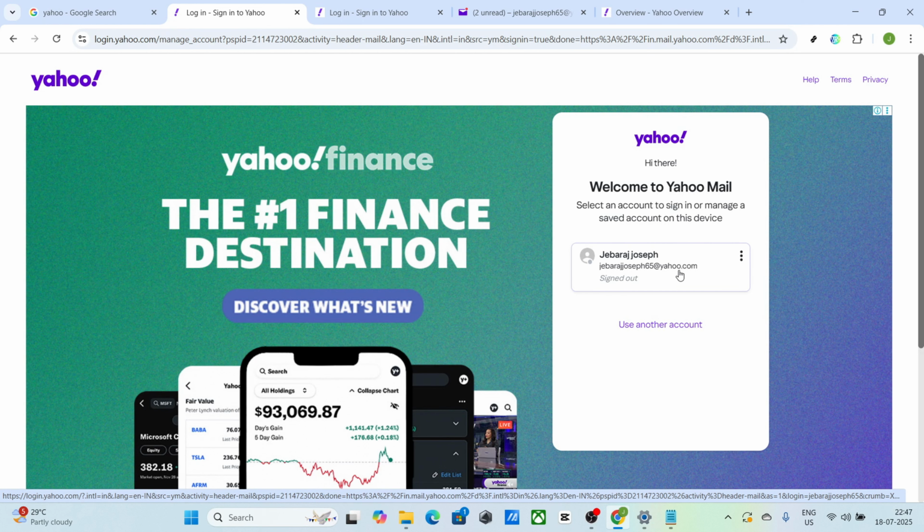Now that you're on the Sign In page, you'll need to enter your Yahoo username, which is typically the email address linked to your account. Go ahead and type in your username and click the Next button to continue.